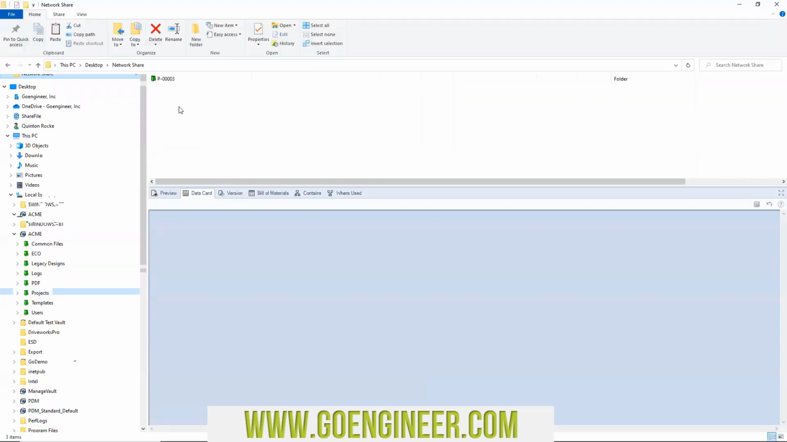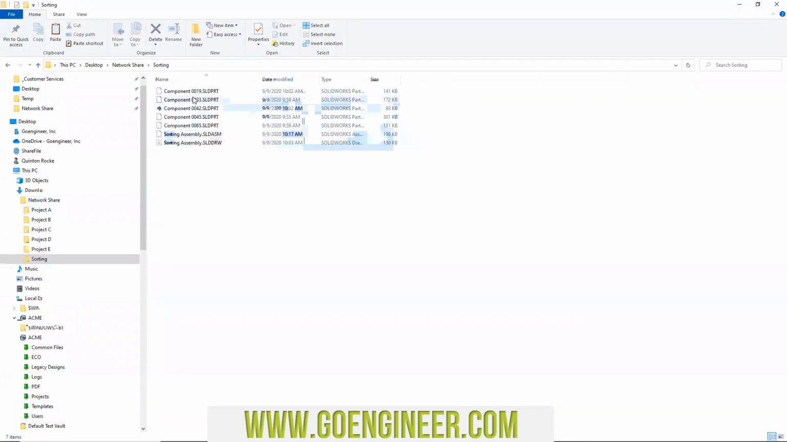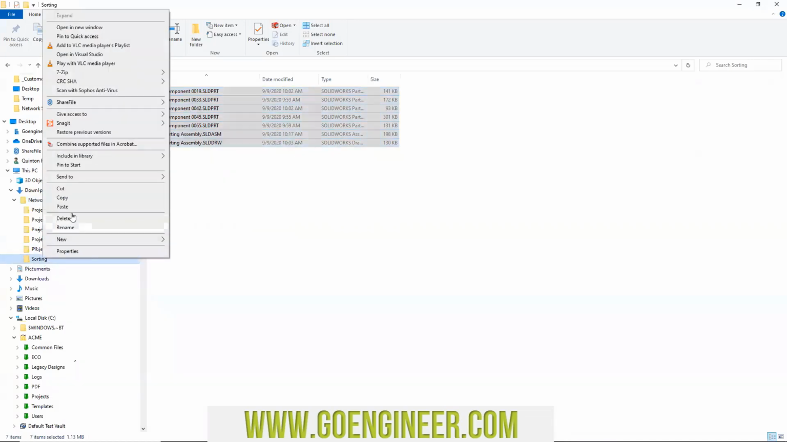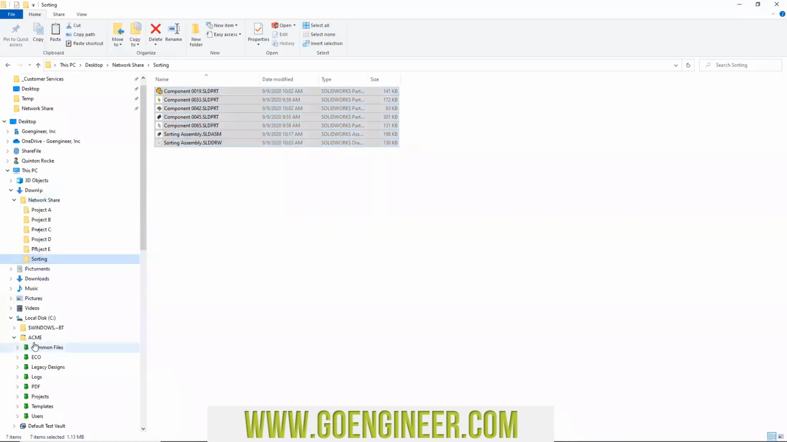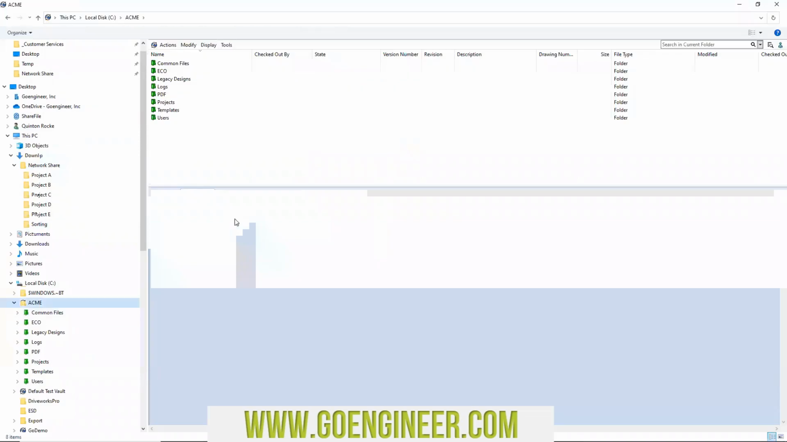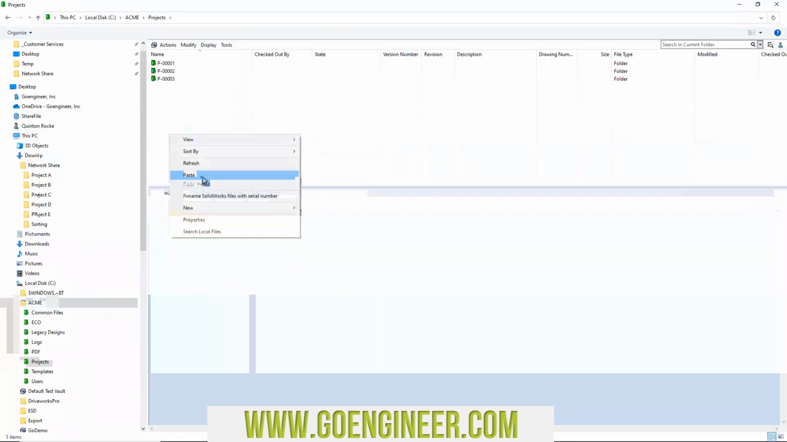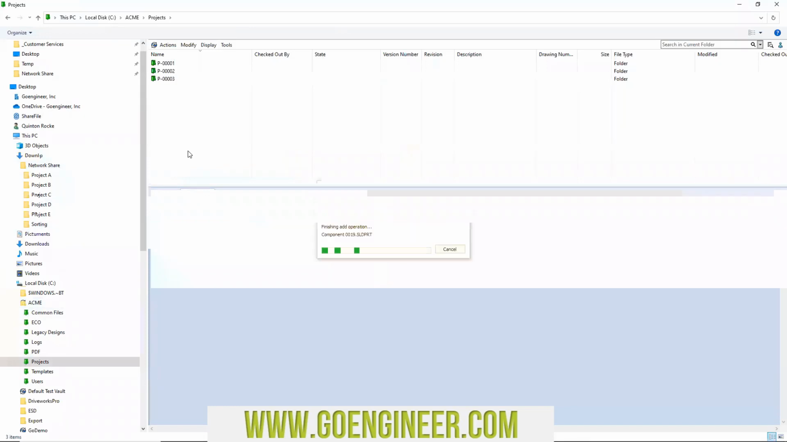Where's my network share here? So I have a file that's sorting. And these components, it's just a different assembly, a very small one. But these files right here have revision values already in them, either A, B, or C, or no revision at all, right? So I can take this entire project, copy and paste it, or drag and drop it, however I want to get it into PDM. In this case, I'll just put it in the projects folder here. And I'll paste that in.